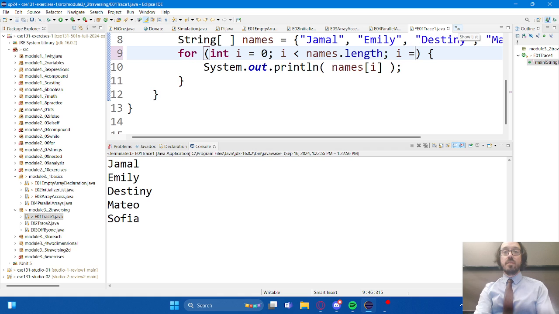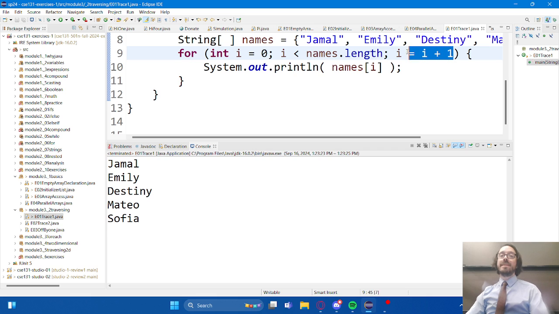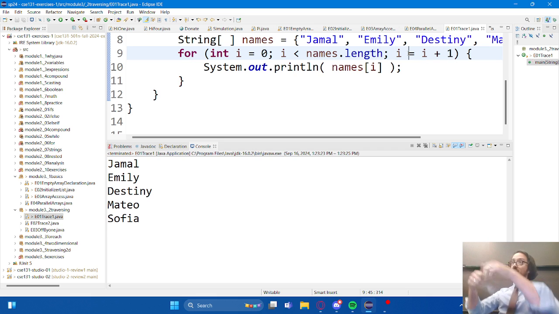I can rewrite this though as i equals i plus 1, if that maybe helps illustrate a little bit better. These are equivalent. If I run the code, it'll work exactly the same. And honestly, if you feel better writing it this way on the exam next week, awesome. No problem with that whatsoever. That's totally fine. Any other questions I can address?